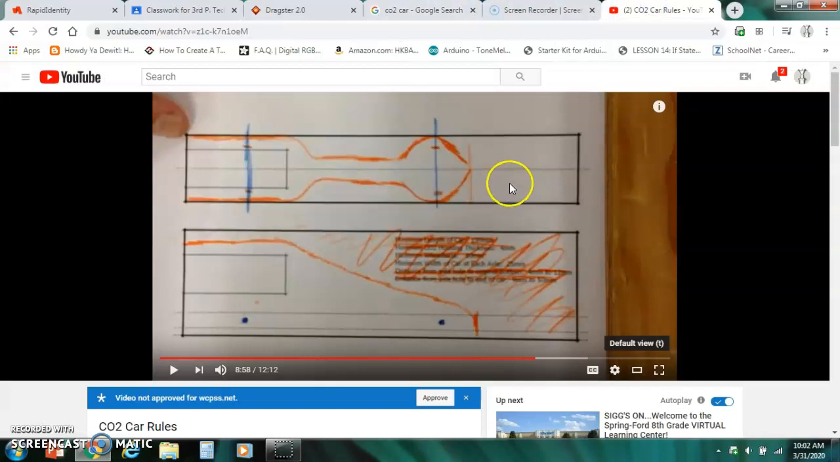So that's what a CO2 car is. Again, the whole objective is to have the fastest car, but you have to follow the rules. And we'll talk about those rules. I'll show you where the rules are at later.